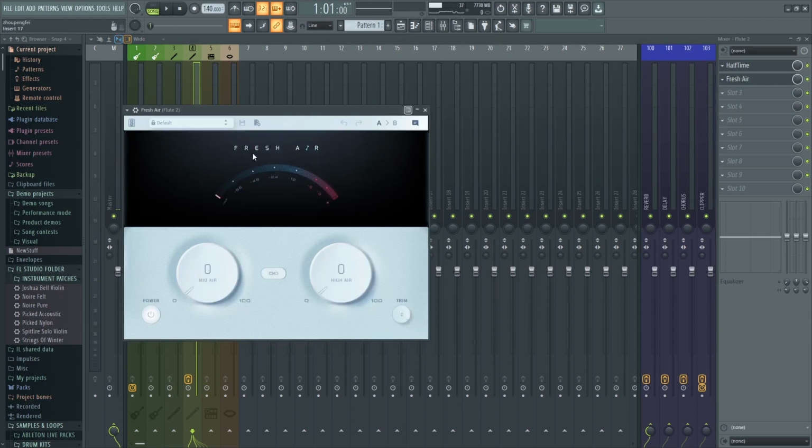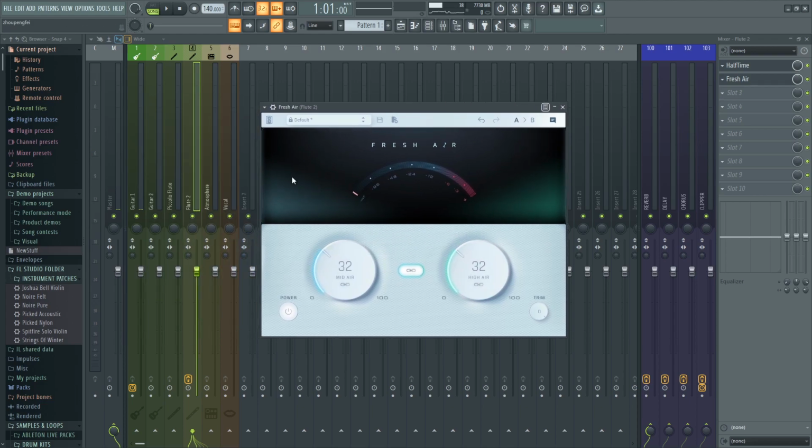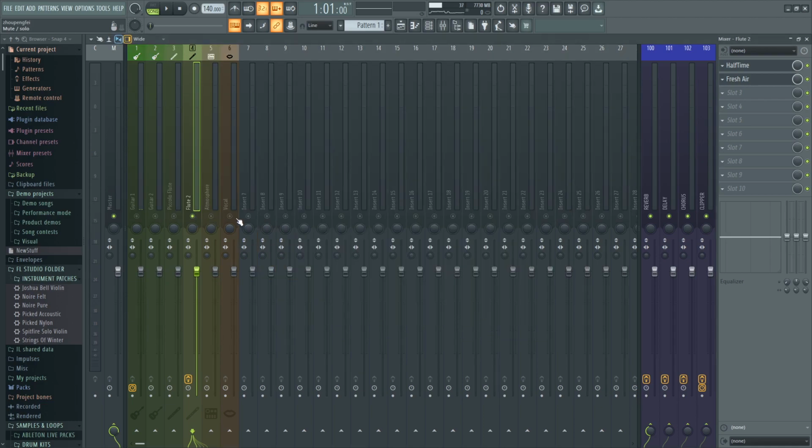The next plugin I'm going to add is Fresh Air, and what this does is it just makes the high end sound a bit more crisp. I'm not really quite sure how it does it, but I know that I like to press this link button and I like to turn it up to about 30%, and it's just going to make the high end of the flute sound a bit more crisp and a bit more atmospheric. This flute's also routed to my reverb bus. I'm just going to turn the reverb up a little bit because I can't really hear it that much.